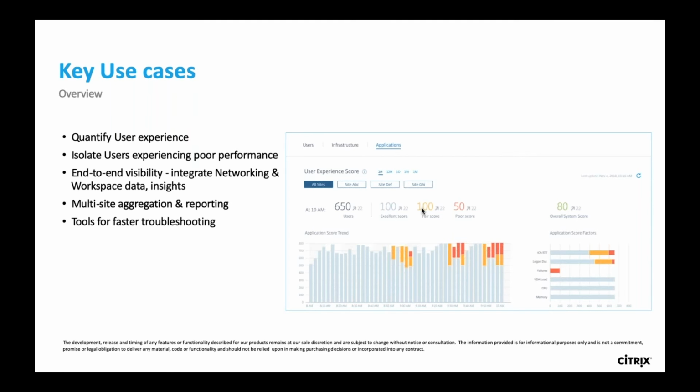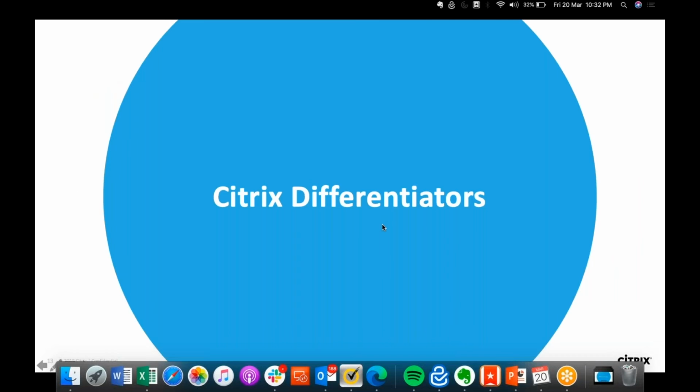And lastly, performance analytics provides tools for faster troubleshooting, resulting in lower mean time to response. As analytics attempts to serve the key use cases, there are a few capabilities in the system that differentiate analytics from traditional monitoring solutions.